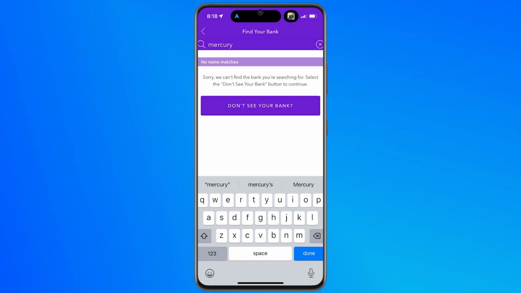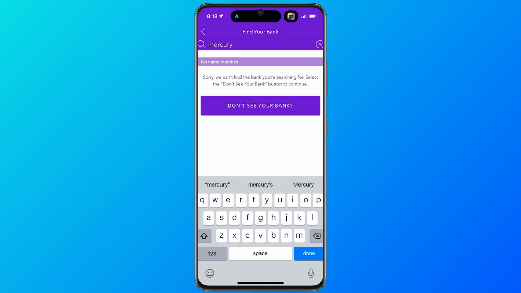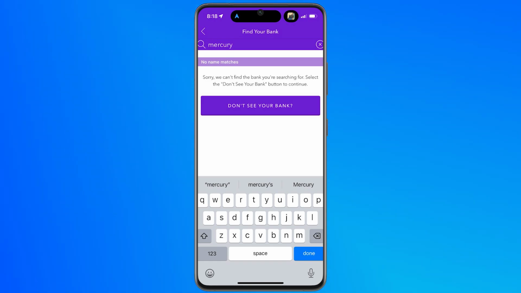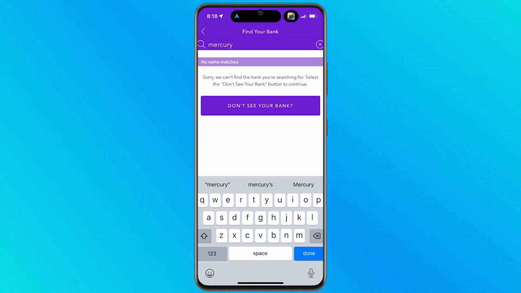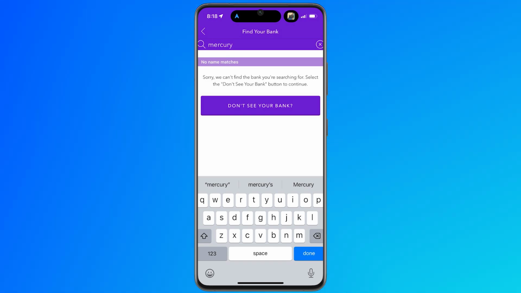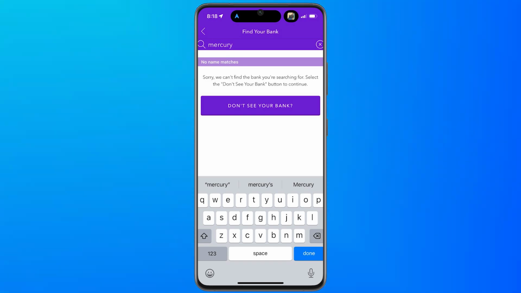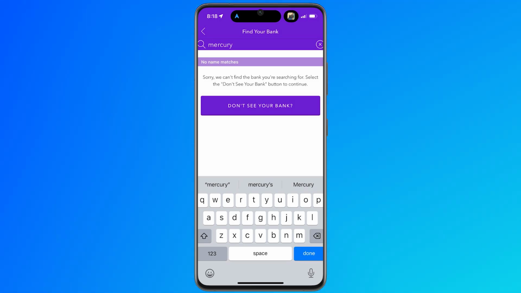Since Chime is not directly listed as a supported bank within Zelle, you will not be able to select it from the available options. Instead, look for the option that says Don't see your bank and tap on it to continue. This will allow you to set up Zelle using a debit card rather than through direct bank integration.